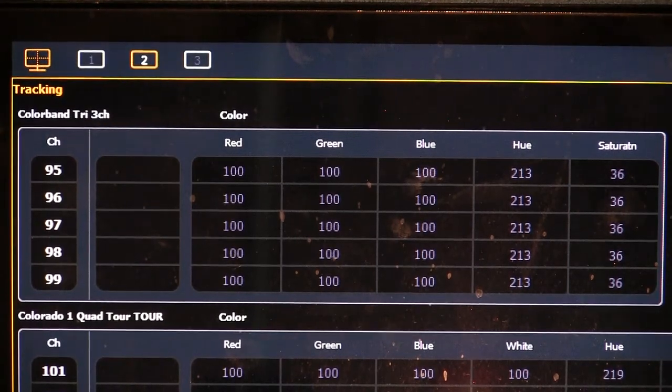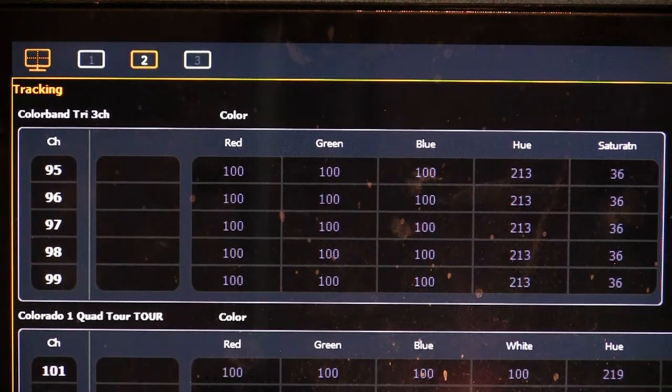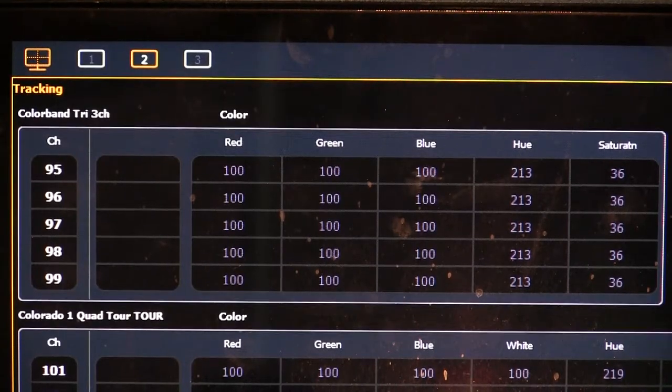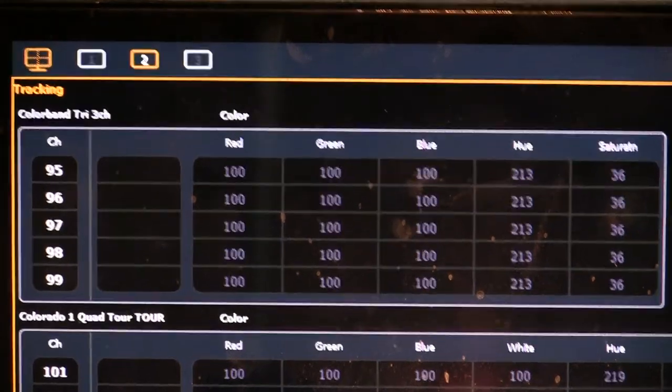This board can handle two universes of information, which is an awful lot. A universe, I'll need to double check myself, but I believe a universe is 512 channels. This can do two universes, which means it would do 1,024. I need to double check that to make sure I'm telling you right. So that's a lot. That can handle a lot of information.